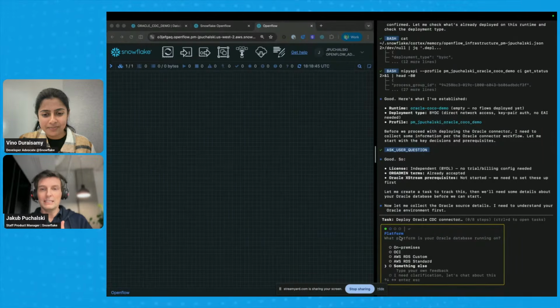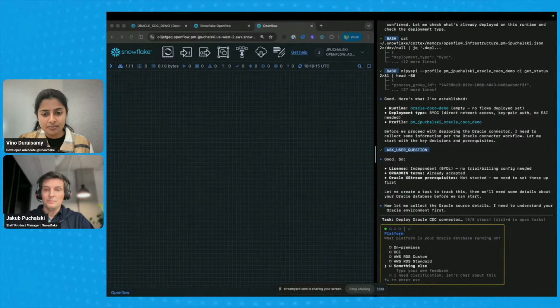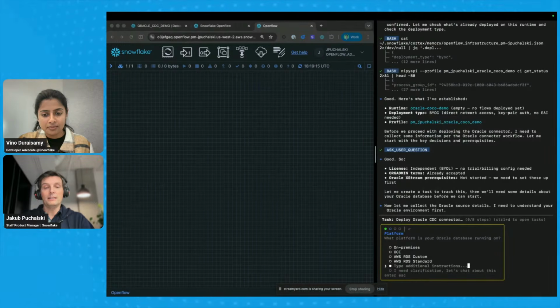Yeah, so Coco here asked me, where is Oracle database running on? What is the platform? It gave me some choices. In fact, none of these choices is correct, so I'm choosing something else, and I will tell it that it is a 23 AI free image running in a container on an EC2.